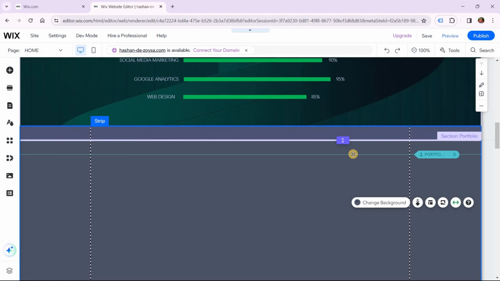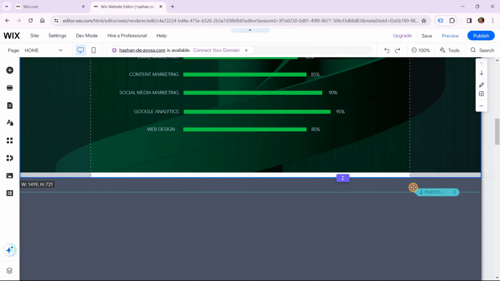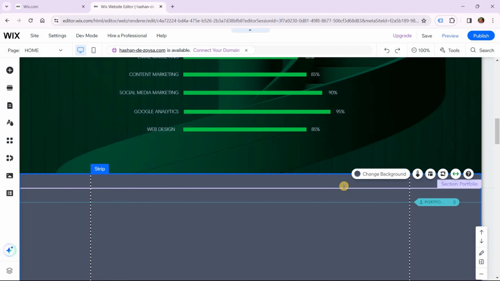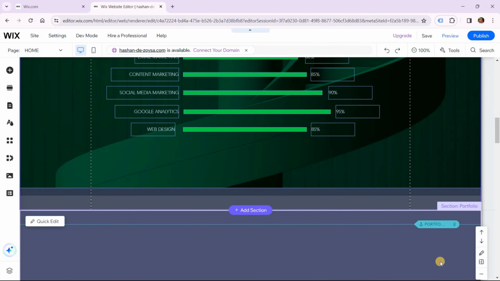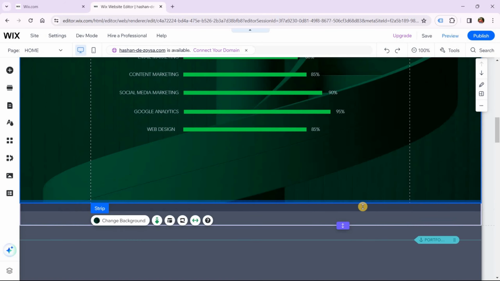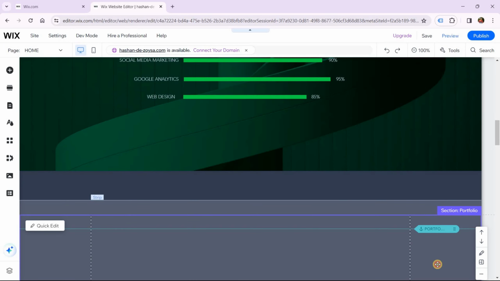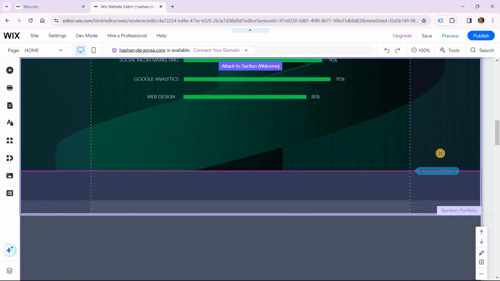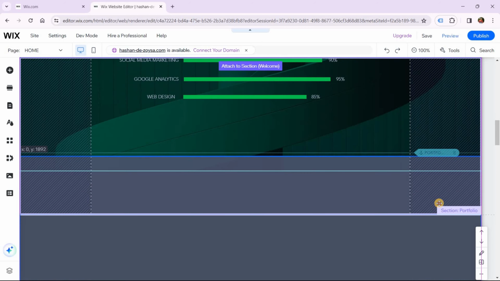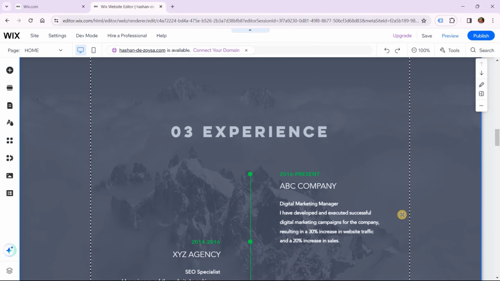It didn't work. Let me check. Actually, I'm just trying to remove the hidden section between these two sections. Yes, now we have the gap. Let's make it bigger. And I'll move up this anchor. Okay, let's try again to drag and drop. Perfect, it worked. The black section has been moved under the experience section.